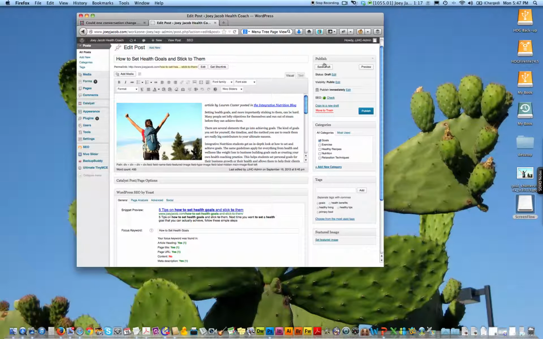On the right hand column, we have the publish area. This right now is a draft. Once we're through with it, we're going to click on publish and make that visible to people coming to the website. But right now in draft mode, it's only visible to you.